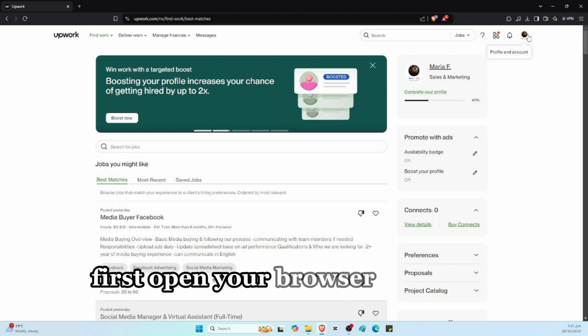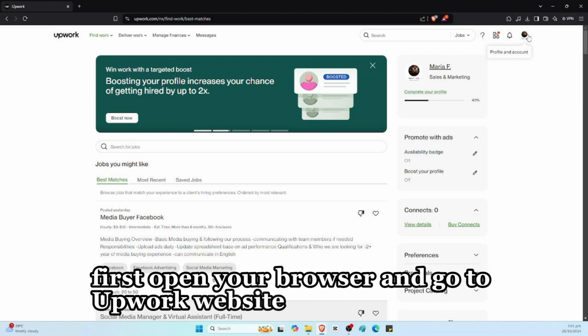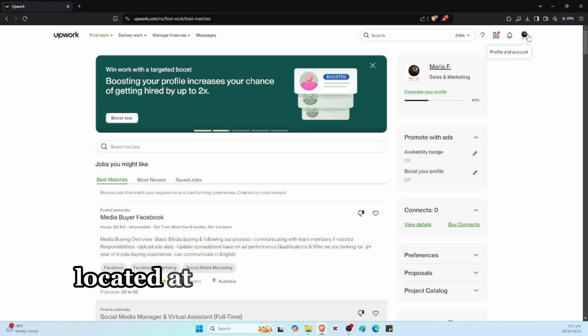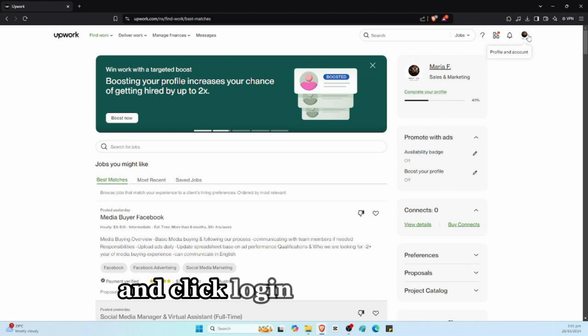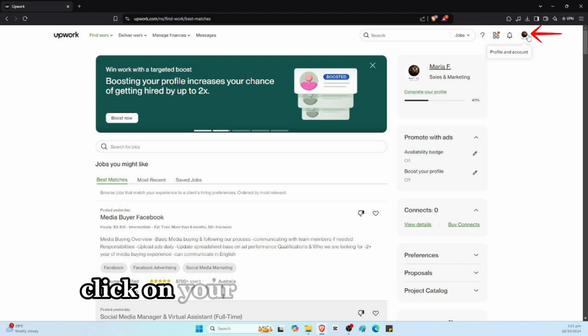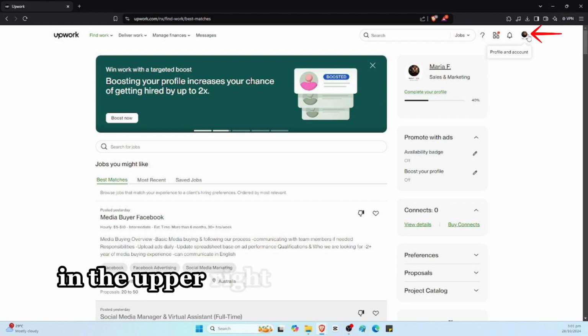First, open your browser and go to the Upwork website. Click on the login button located at the top right corner of the homepage. Enter your credentials like email and password and click Login. Once logged in, click on your profile picture or icon in the upper right corner.